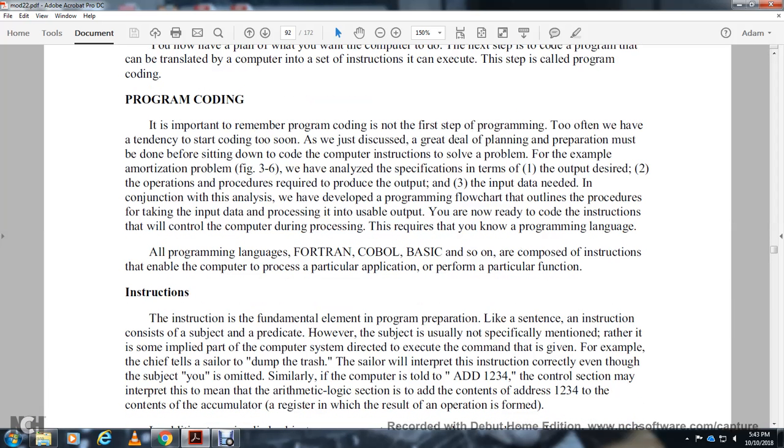The instruction is the fundamental element of program preparation. Like an instruction, it is considered to have a subject and a predicate; however, the subject is often not specifically mentioned but rather implied, as a part of the computer system. For example, if given the instruction to dump the trash, you interpret it correctly even though the subject is missing. Similarly, if the computer is told to add 1234, the control section may interpret the meaning with the arithmetic logic to add the contents of address 1234 to the accumulator register for the result of the operation performed.